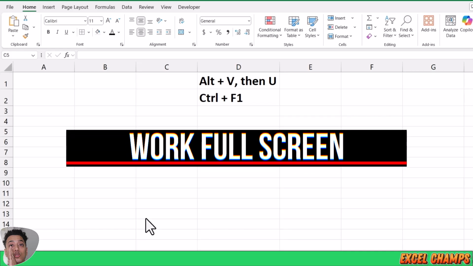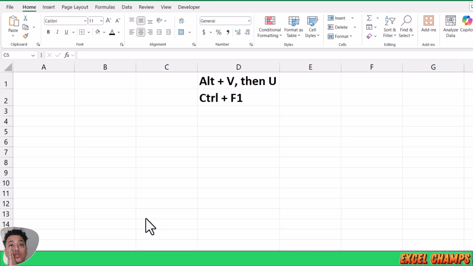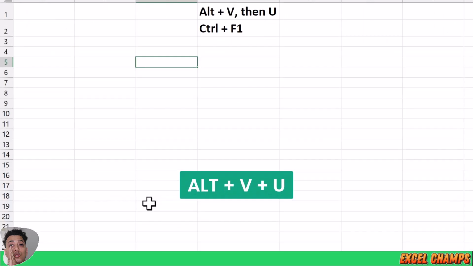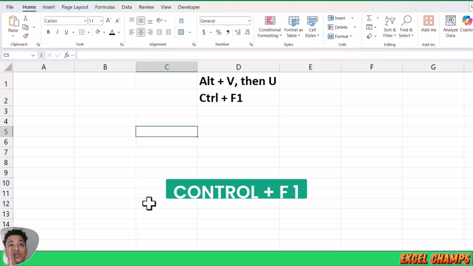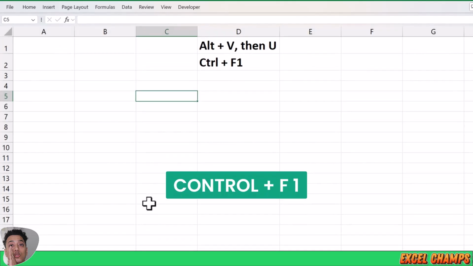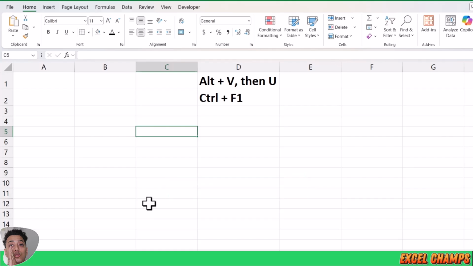And in the third keyboard shortcut, I'm going to show you how you can activate full screen mode in Excel. So you just need to press Alt V U and it will activate the full screen mode for you. And if you want to hide your ribbon, you can use the keyboard shortcut Control and F1, or you can also use it again to unhide the ribbon. So it's basically expanding and collapsing your ribbon. You can use it the way you want.